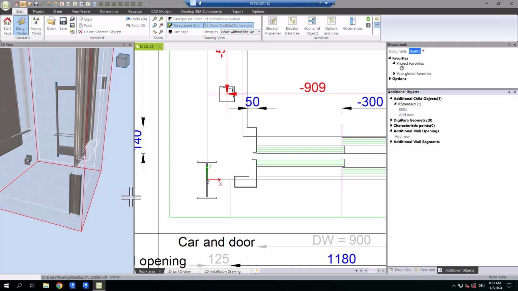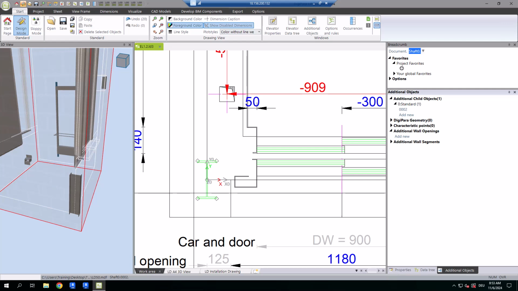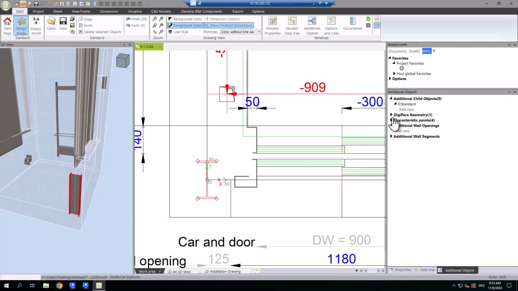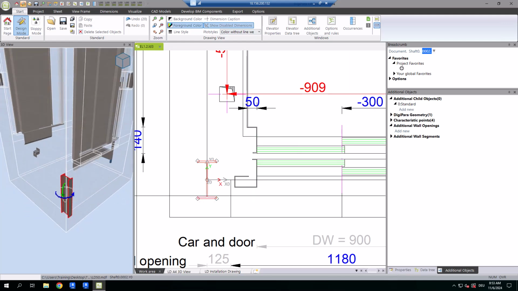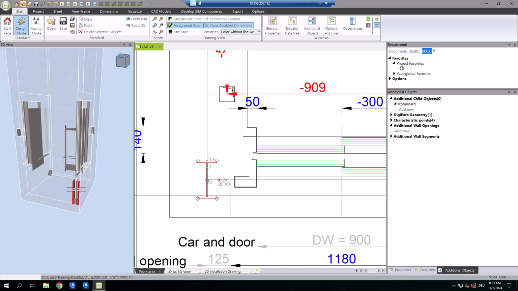The child objects are inserted relative to the base point of the selected component. And here's the cool part. You can create as many as you want, and they can even contain other child objects. Remember, additional child objects are specific to your project and won't permanently affect the parent component.